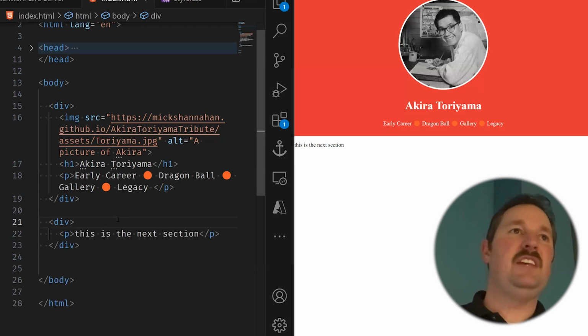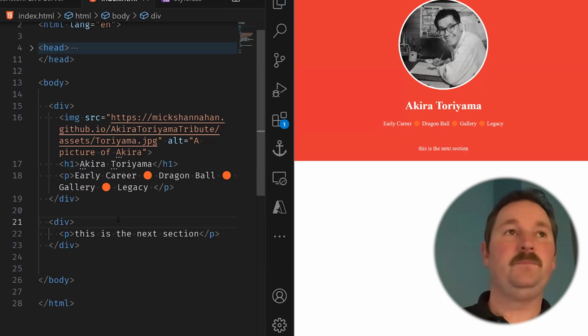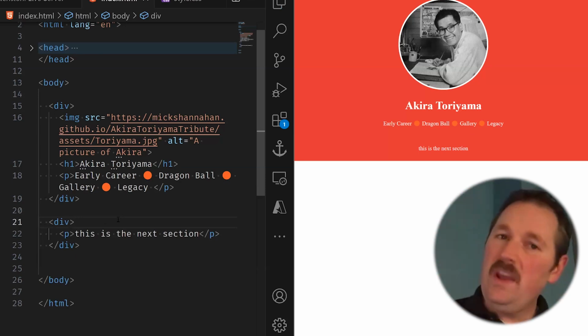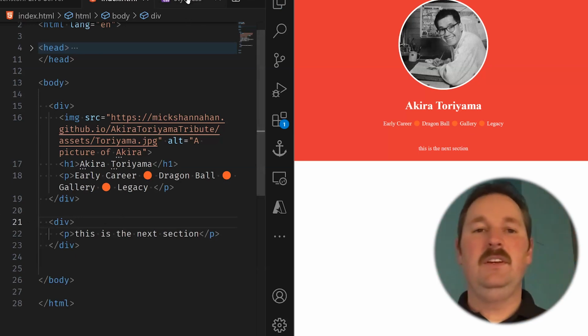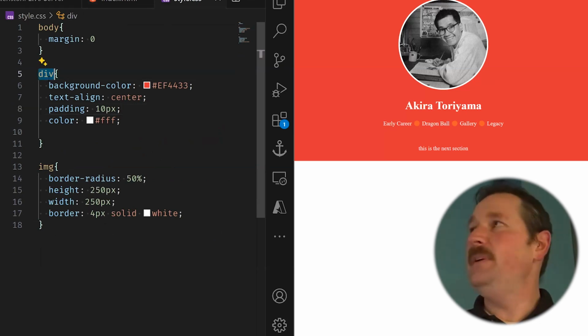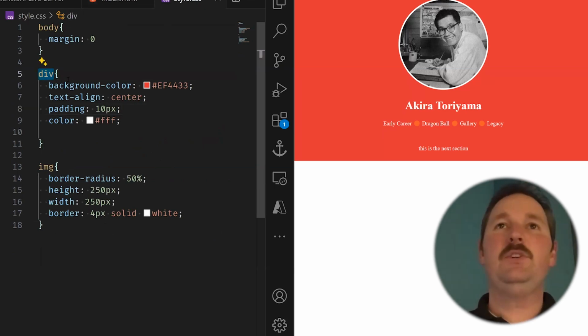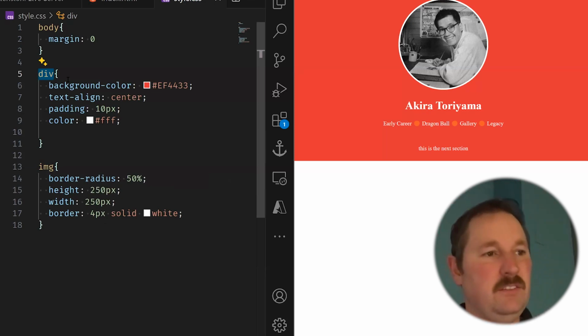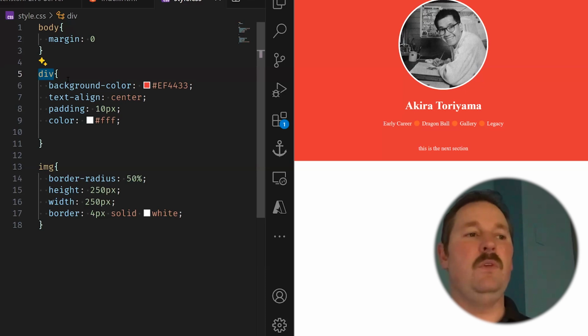Watch what happens as soon as I save it. The text got moved to the center, and it got that red background. And that's because the way CSS works is I specify div, which means it's going to target every single div that I ever put into my HTML. And that's way too broad. Definitely don't want it to do that.